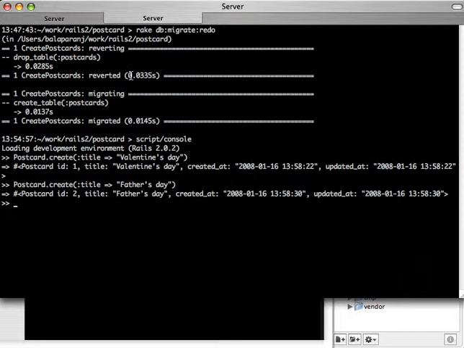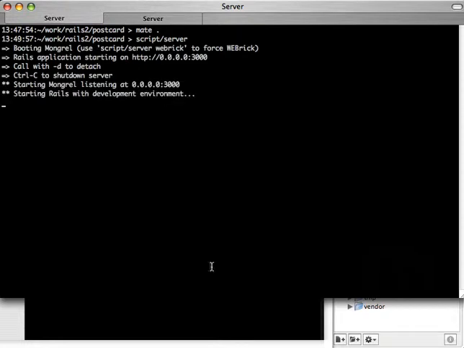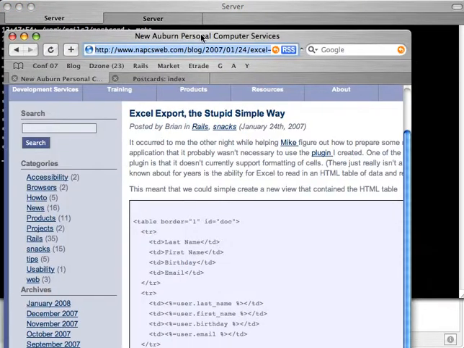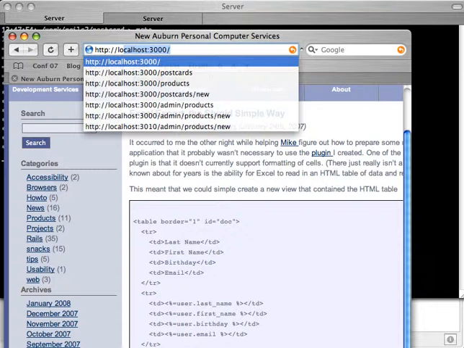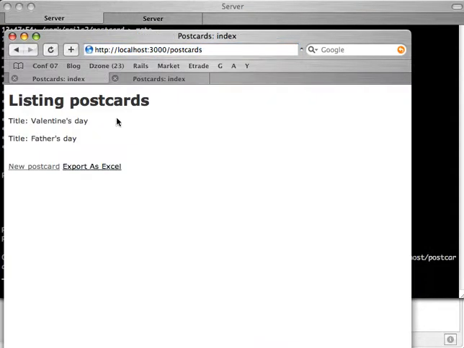Okay, now we have two postcards to play with, and let's bring up the server. And then we'll open up and go to the index, the localhost postcards. There it is. Now we have export as Excel. Now let's see what happens when you click this.